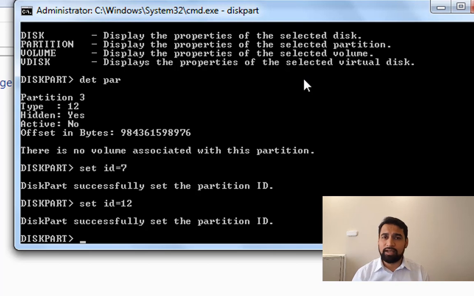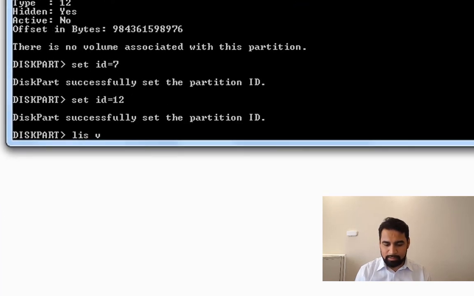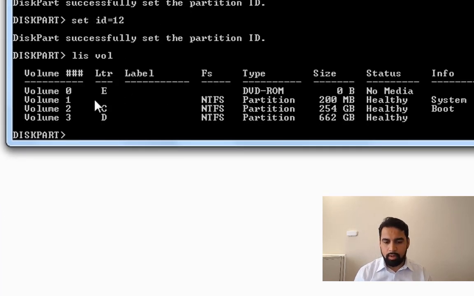Now on some of the laptops I have seen, they create a volume, but that volume's drive letter is not assigned. So if you say list volume, it's going to show the OEM volume, but there is no drive letter assigned. You just need to select that volume. For example, you can see this 200 MB system volume was there. It is a volume, but there is no drive letter assigned.